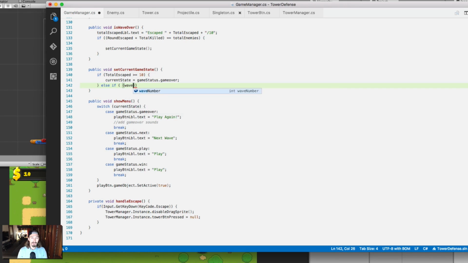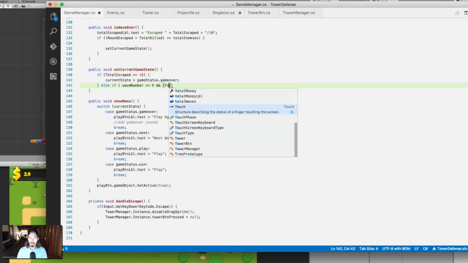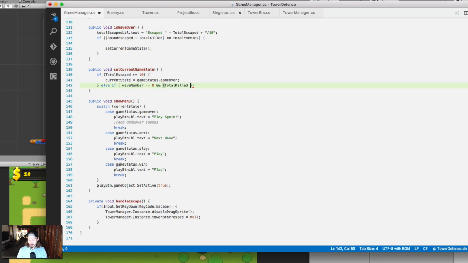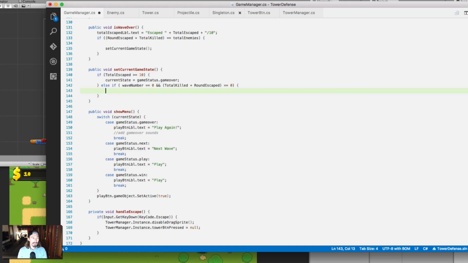So if wave number is equal to 0, and if total killed plus round escaped in parentheses, so it adds them and then compares them, is equal to 0, that means our game state hasn't started yet. So we should set our game state to play. So game status dot play. And that will help us set our button to play.